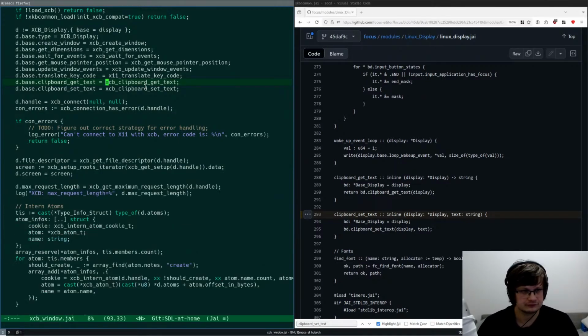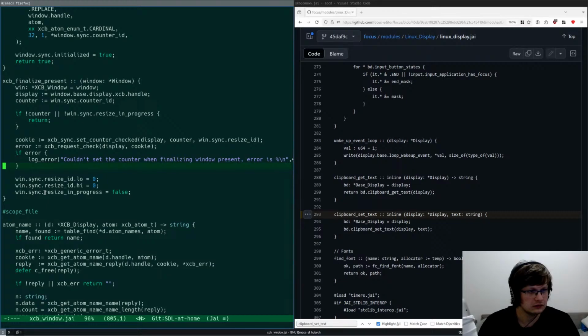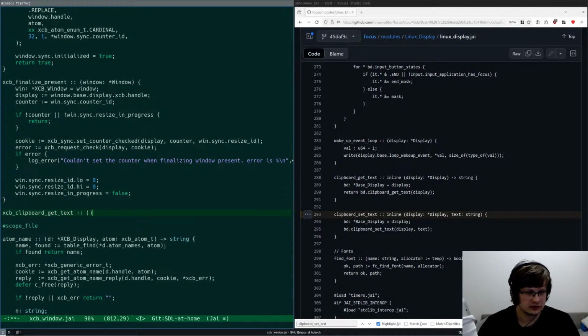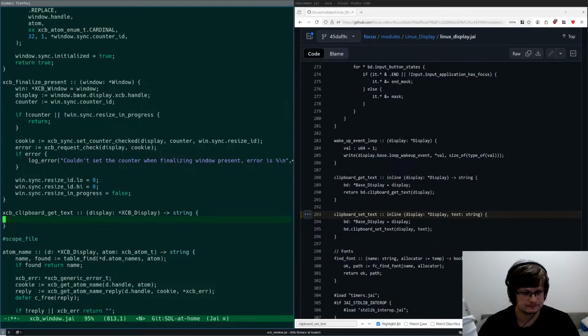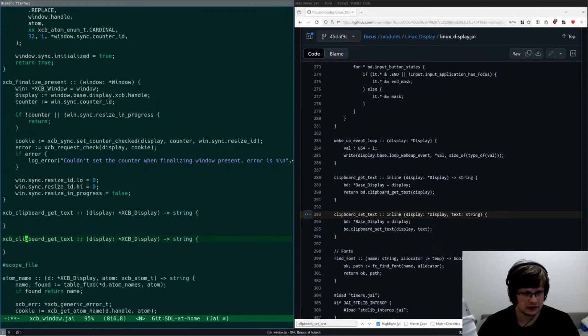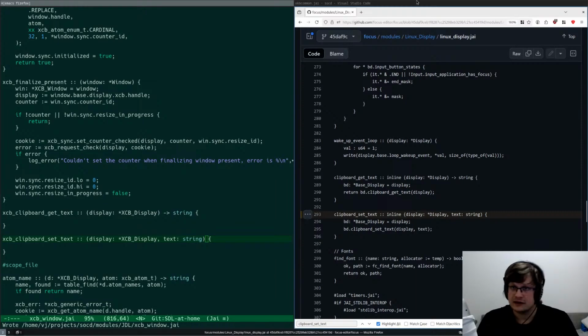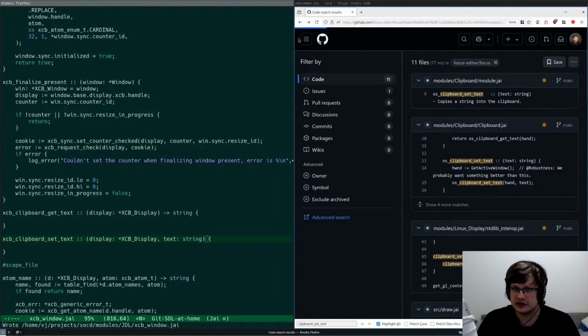Now we get this. We go down below. Get text, it expects display, is it gonna be XCB display or main display? It's gonna be XCB display, I think. And set same. Now we can just casually yoink implementations.